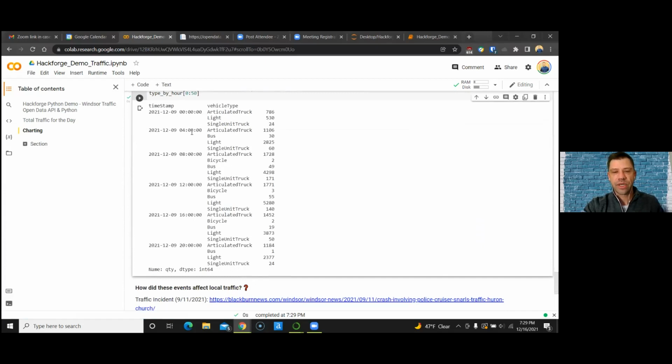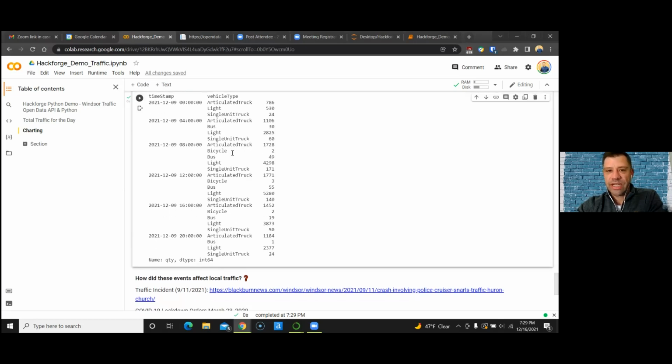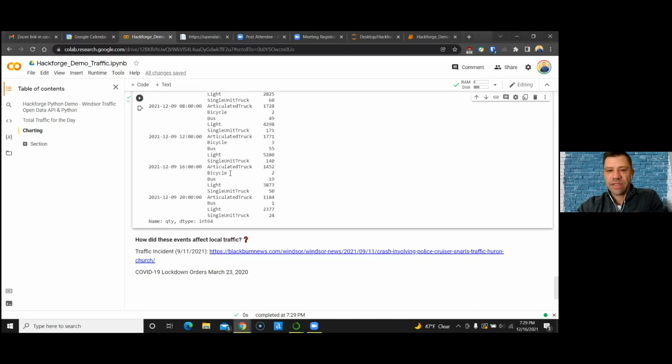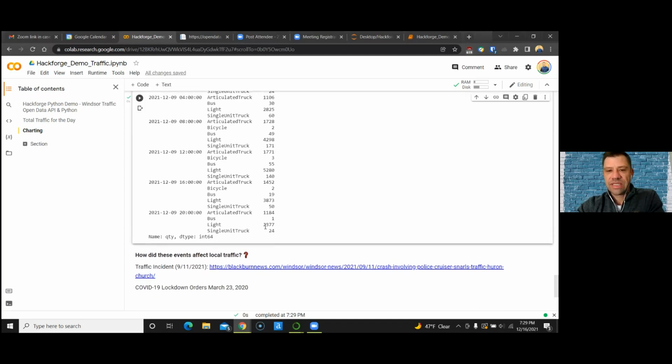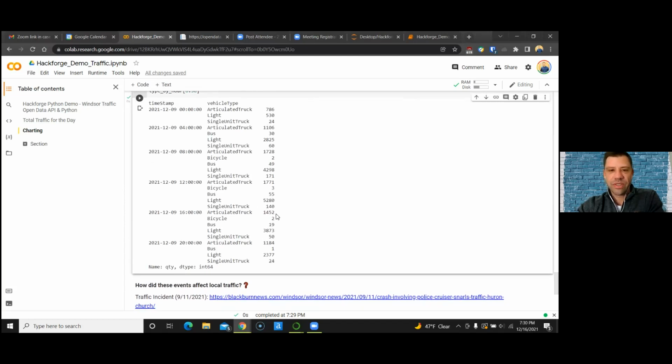So from midnight to 4 a.m., I can make a list summing up how many transport articulated trucks are coming through, how many light vehicles, singles. You can watch some trends. It's kind of weird that there are buses at 4 in the morning. So either they're tour buses, or, I don't think Transit Windsor opens till 7. So just weird. Bikes start to show up around 8, so daylight. So you can map these out and chart these depending on what analysis you are using.